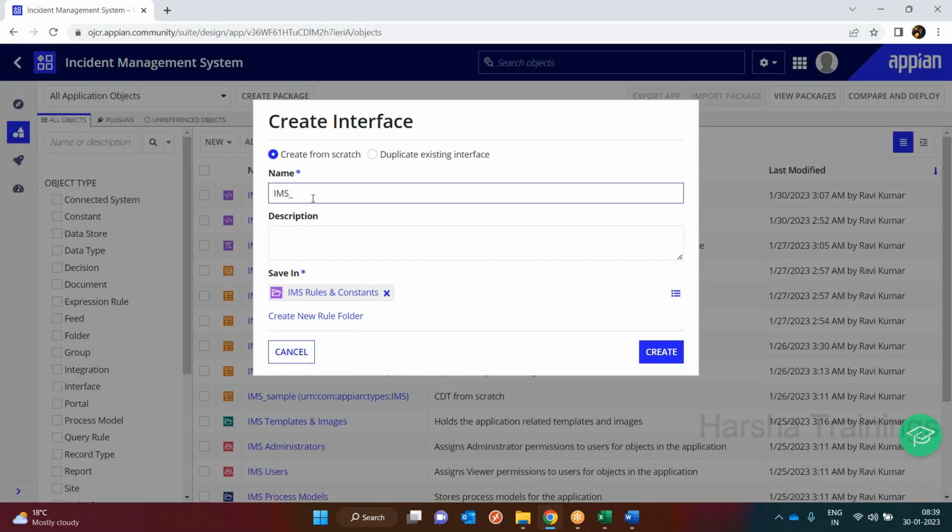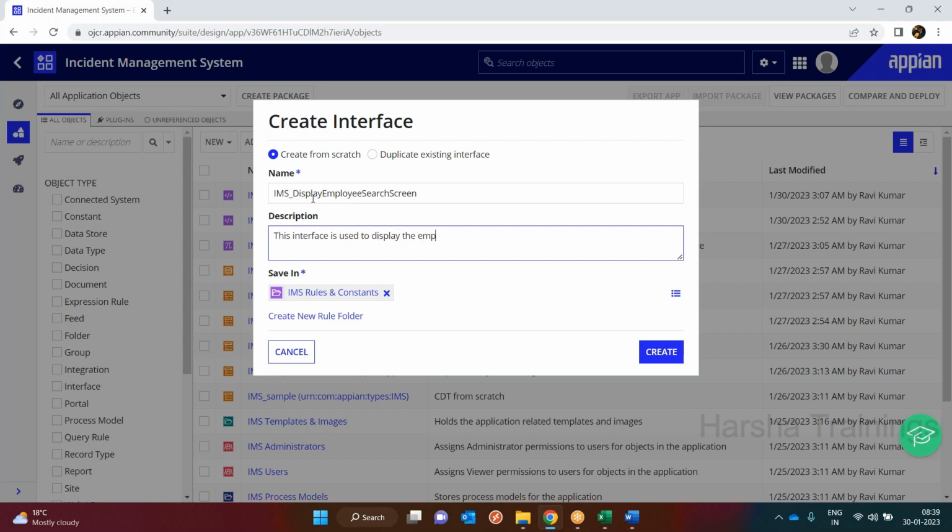And here I'll say display employee search screen. This interface is used to display the employee search section. So what we are going to do is create an interface where we display an employee search section, where, based on some criteria, if the user wants to make a search and get the result, we can get that. Okay, let's say create.